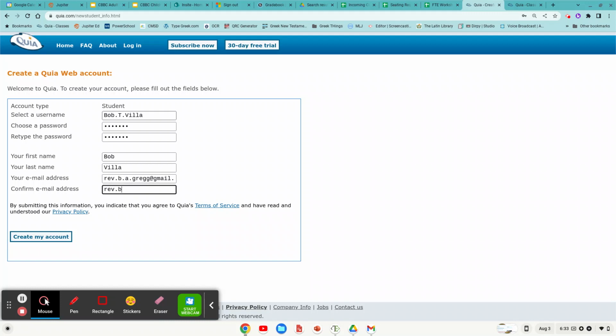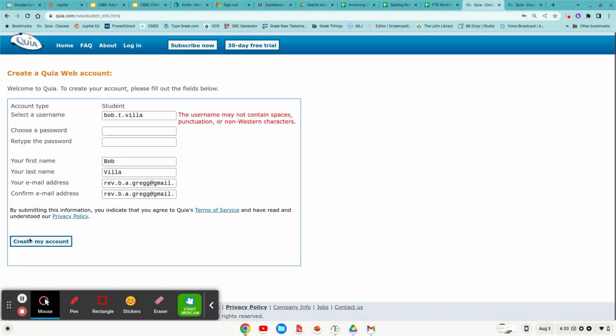Make sure this is your normal email that you can check at all times. Because if you do forget your username, they can send something to you. I wouldn't rely on that. But that way you have everything you need. This is your email, not the district email that you can't access most of the time. This is your email that goes to your phone, whatnot. And I'm going to create my account.